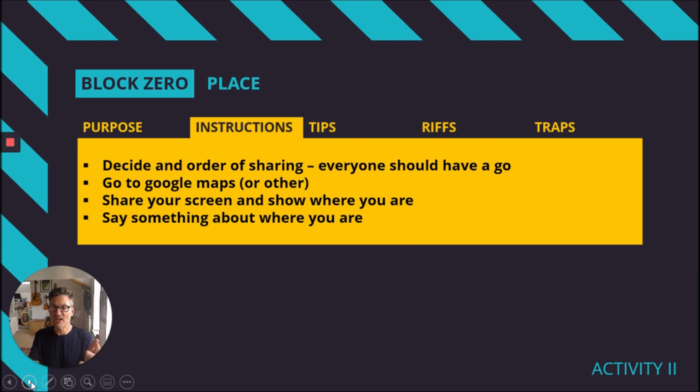So what do we do in this activity? One of the things you need to decide and think about is the order of sharing. We're going to go round your team and everybody's going to share something. Everyone should have a go. This is a safe place. Hopefully you've watched the video on psychological safety. It gives you an opportunity to think about how we make sure people feel supported in this team, a really key part of developing a good team.